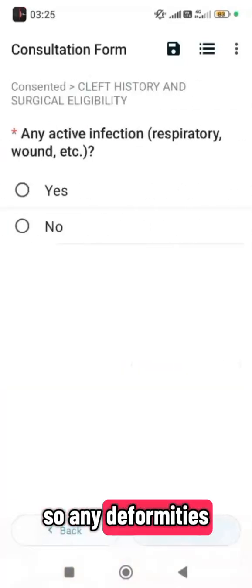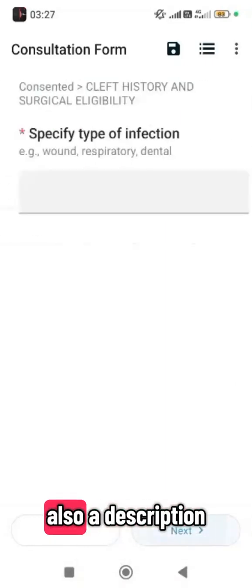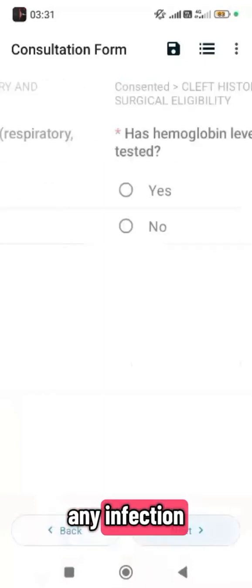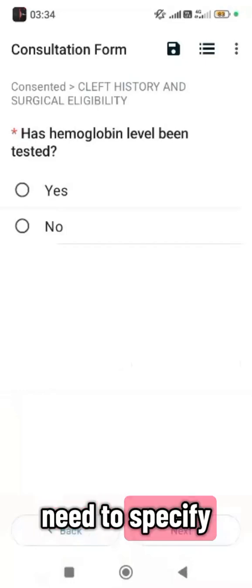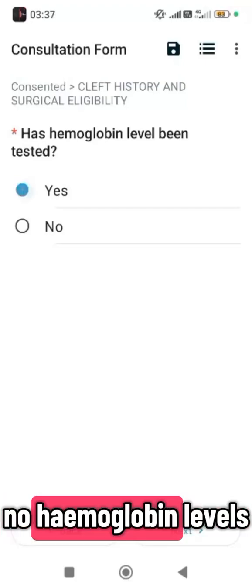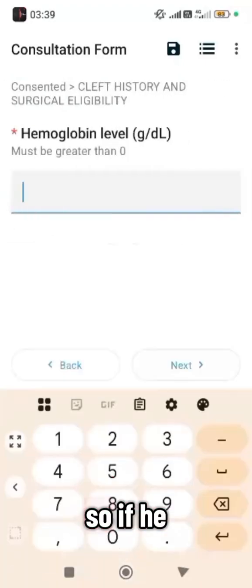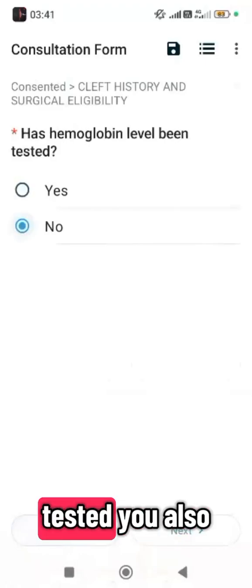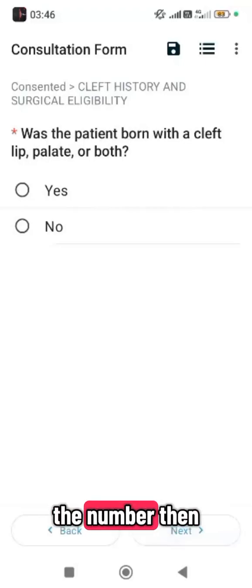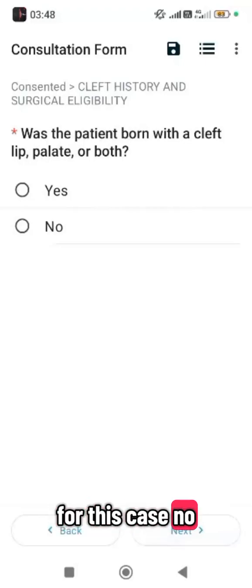Any deformities? If yes, there is also a description you have to give. For this case, no. Any infection? You also need to specify. And for this case, no. Hemoglobin levels. If he or she was tested, you need to select yes, then key in the number. For this case, no.